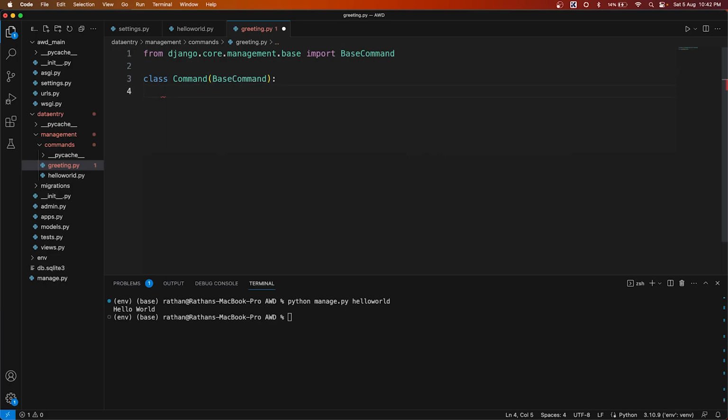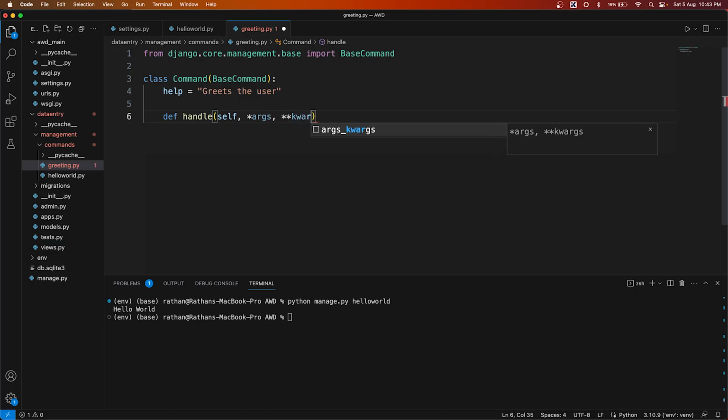All right, next, you remember we need help, right? So this is a help message for this greeting command, which will be prints greeting or greets the user. Okay, greets the user. All right, next we want to write the logic, right? How to write the logic? We have a function called handle. This handle function will take 3 parameters: self, args, and then keyword args, kwargs.